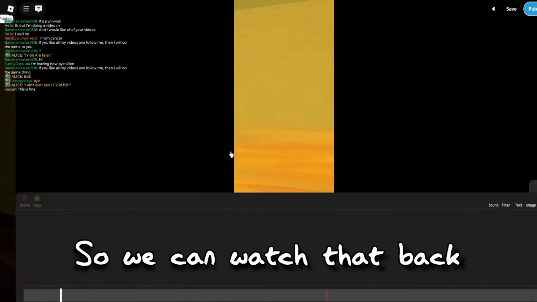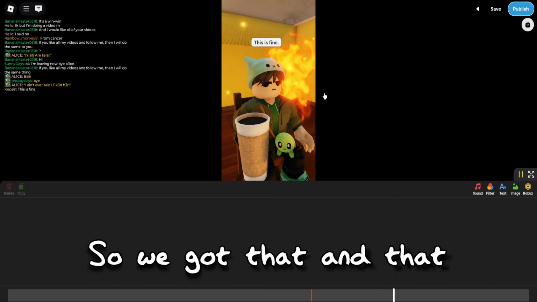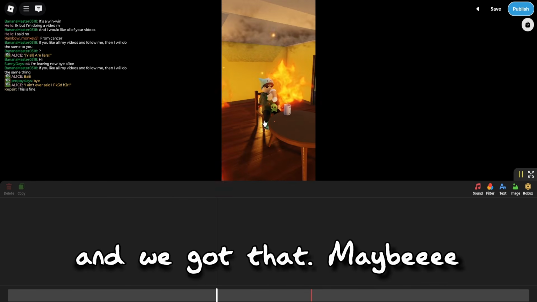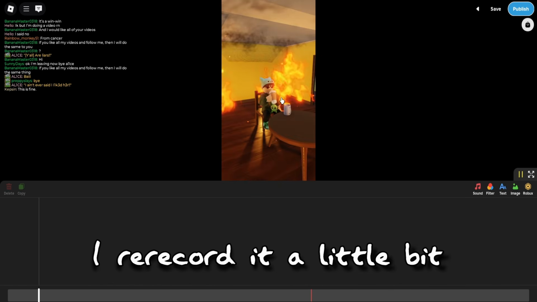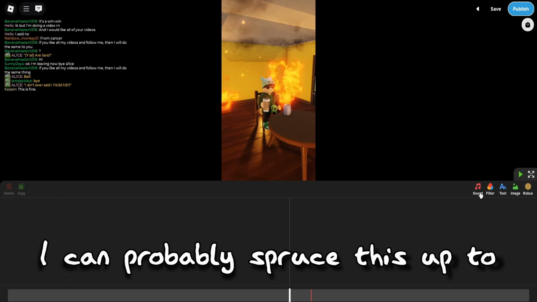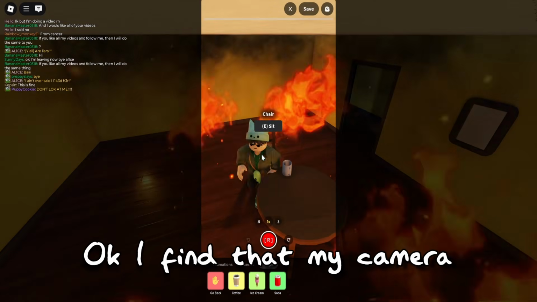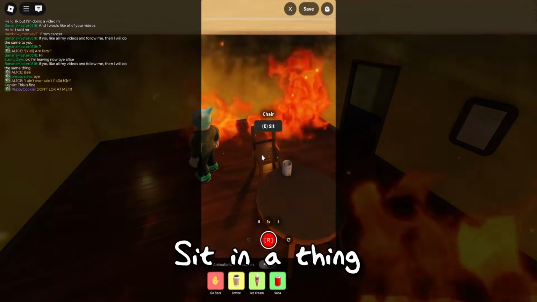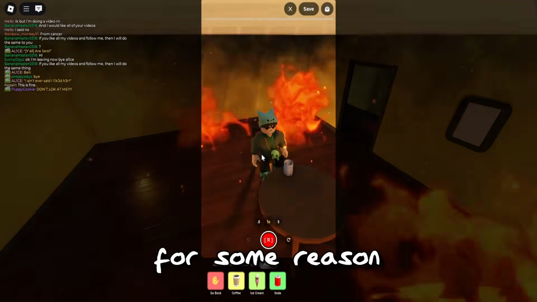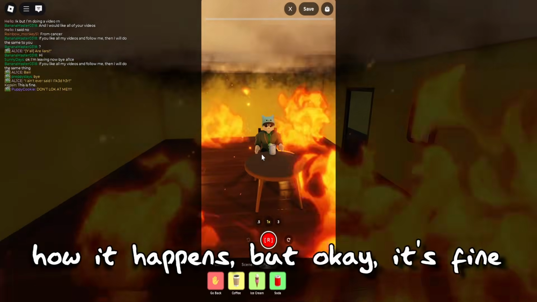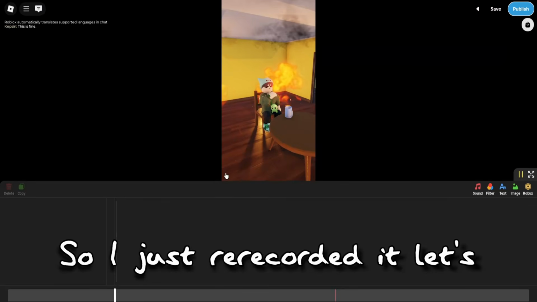So we can watch that back just to see how it comes out. So we got that and that. Maybe I re-record it a little bit. I can probably spruce this up. So, okay, I find that my camera sometimes glitches when I sit in a thing for some reason. It's a weird glitch. I don't know how it happens, but okay, it's fine. So I just re-recorded it.